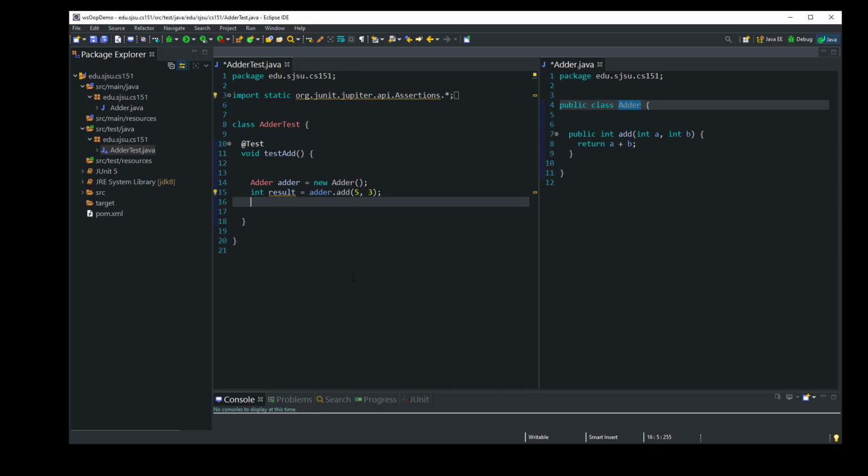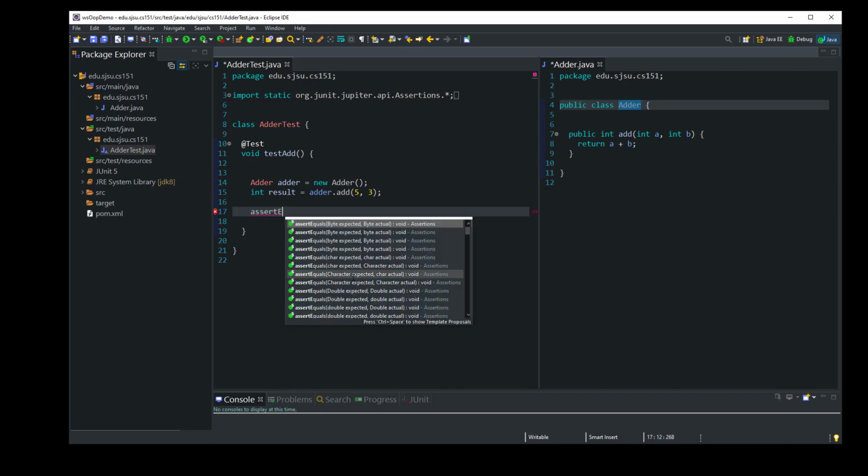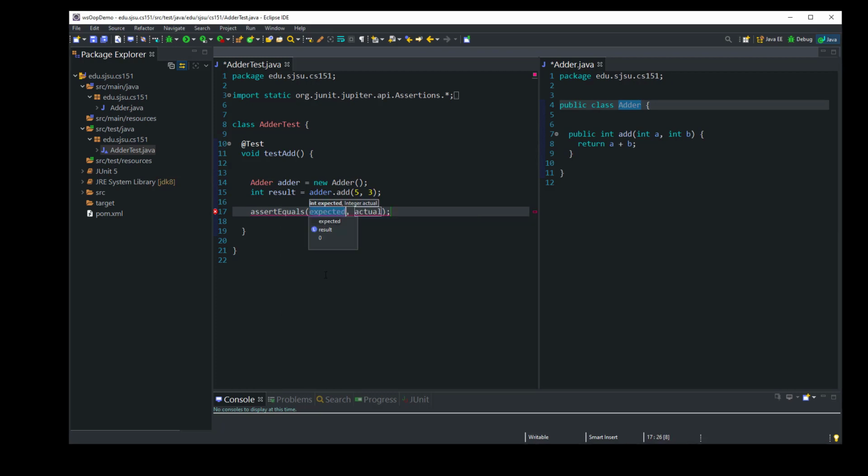So JUnit introduced some assertions. Let me use one of them. So we would say assert, let's see, assert equals. You see how many assert equals are here. I'm gonna use the one that can compare several data types: characters, double, float, integer, byte, and so forth, right? I'm looking for this integer one, all right? So assert equals, here I need to put the expected value, which is 8.